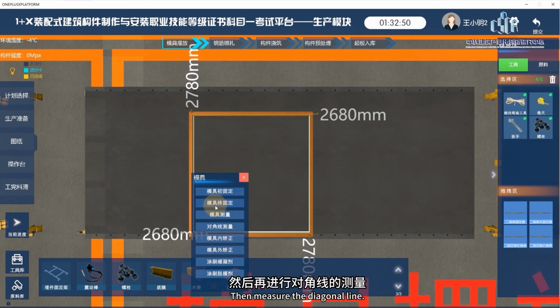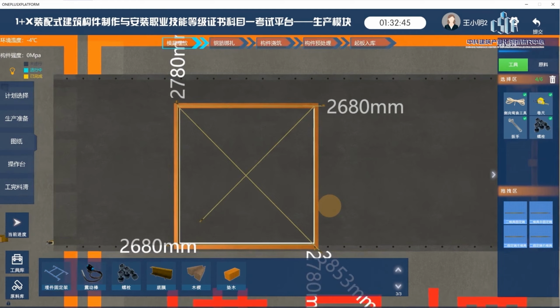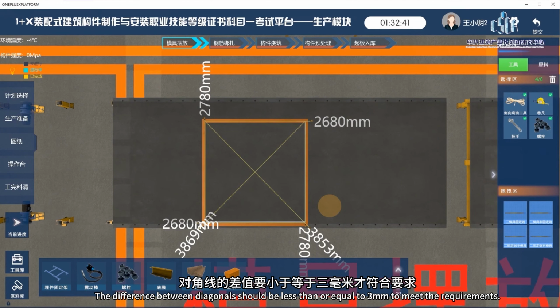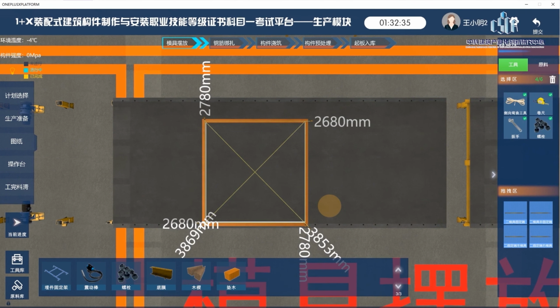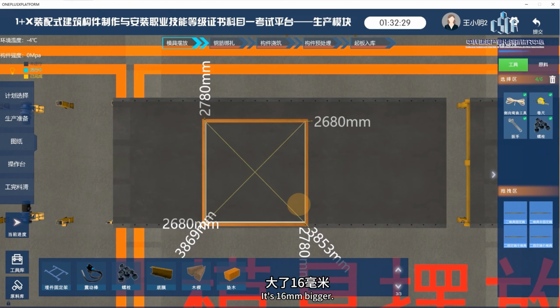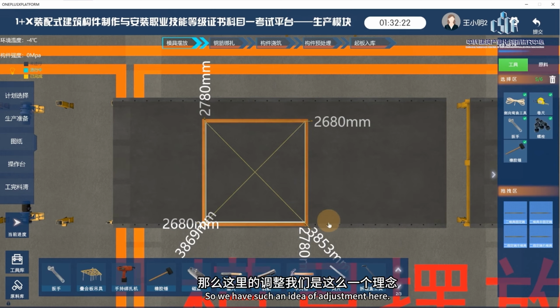Then measure the diagonal line. There is a standard for measuring diagonal lines. The difference between diagonals should be less than or equal to 3 millimeters to meet the requirements. From here, we can see that this side length is much larger than this side length. It's 16 millimeters bigger. So we have to choose the adjustment tool, the rubber hammer, to adjust. So we have such an idea of adjustment here.